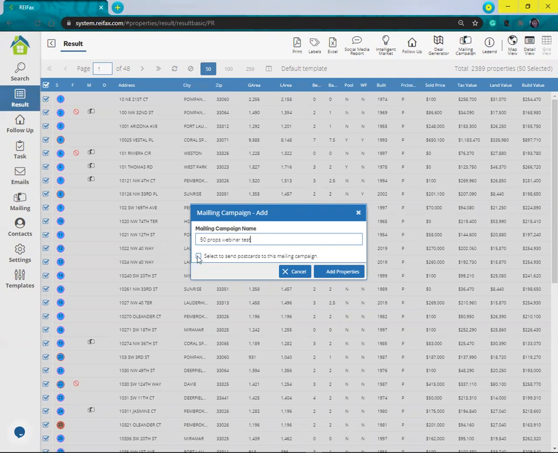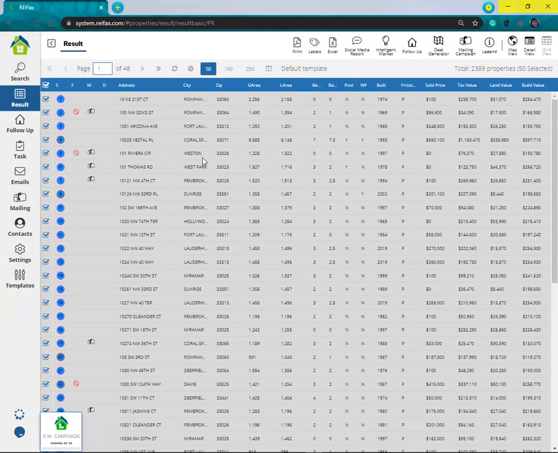As you see here, I can check this little box that says select to send postcard to this mailing campaign. What this will do is send this mailing campaign that I'm creating now, these 50 properties, to this company that does the service of sending postcards to these properties for you. If I click on add properties, checking that little box, it will add the 50 properties to this mailing campaign. And since I checked the little box for postcards, it will take me to another window where it will tell me how much it costs.